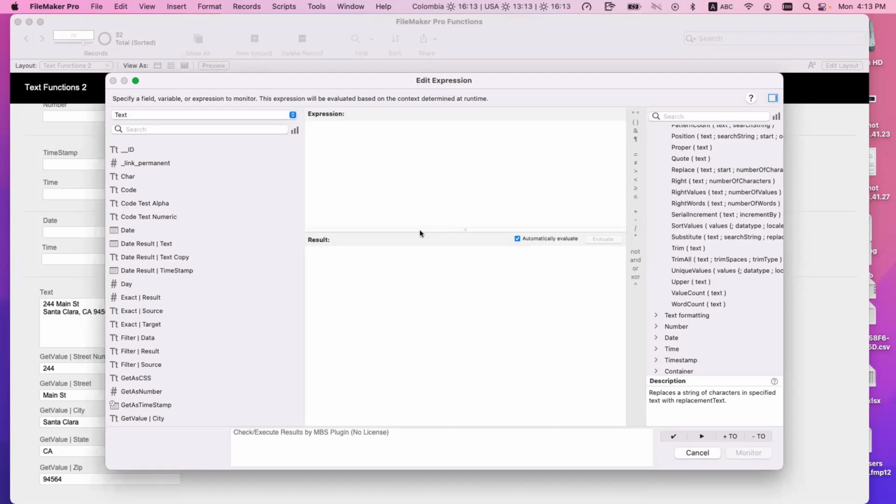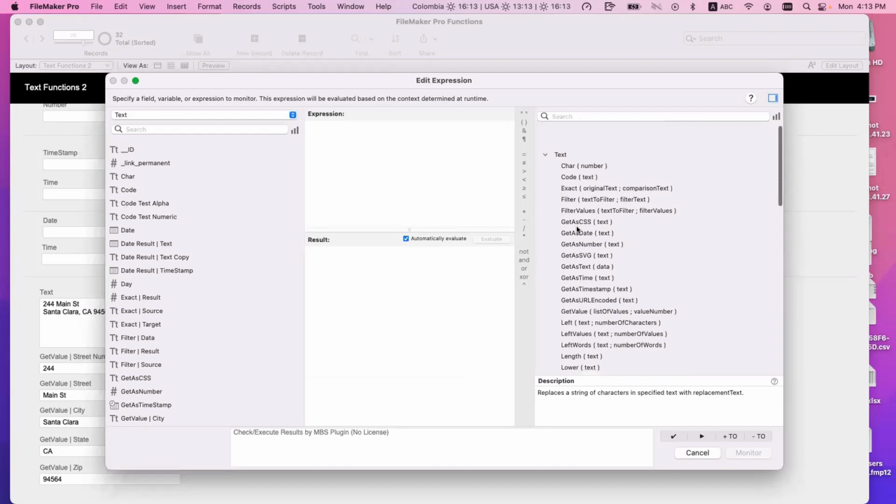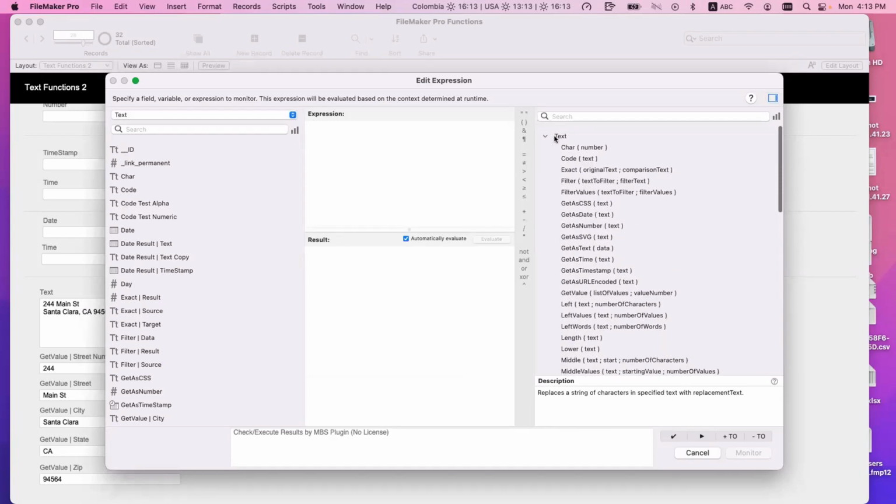Okay, everybody. Thank you for joining today, the first day of the week. We continue this series on the functions in FileMaker. From now on, we take all the FileMaker functions and list them, and we run through all of them one by one, by category.